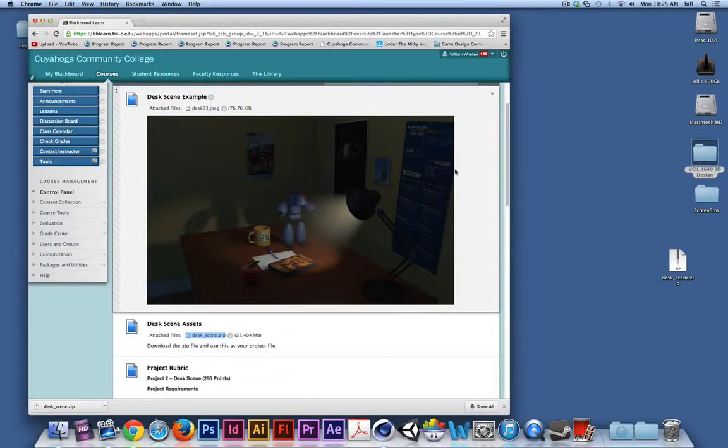In this next project, we'll focus on building an interior desk scene, and we'll take a deeper dive into some of the modeling tools in Cinema 4D. We'll also take a closer look at texturing and lighting.